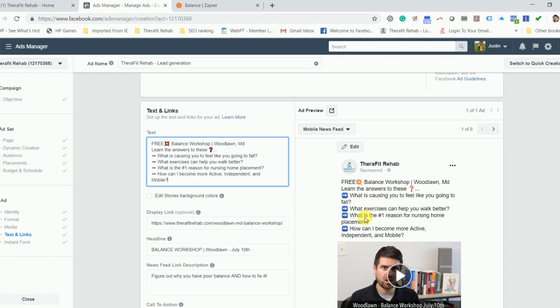I try to touch on some things that they might be going through. So like, what's the number one reason for nursing home placement? Someone that has balance issues is probably afraid of falling, so I got that in here too. And they're probably afraid of losing their independence. So this is just kind of a teaser as to what we might be talking about.